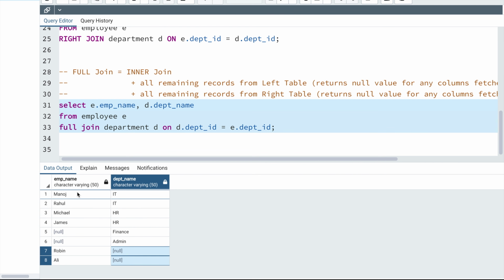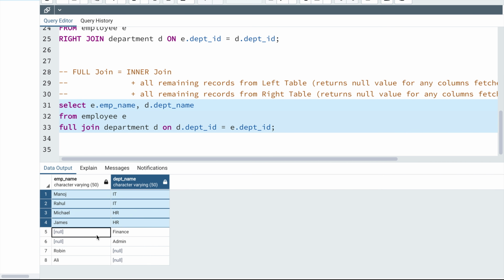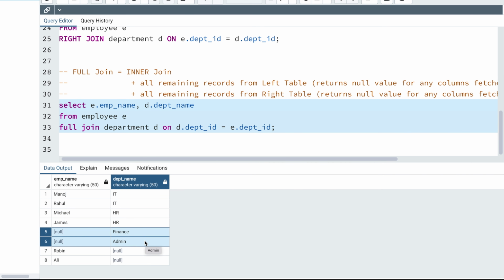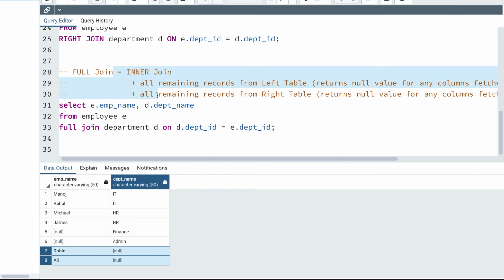Okay, so just to summarize, you could see that the first 4 records are the result of an inner join, the next 2 records are the result of a right join, and the last 2 records are the result of a left join. Okay, so this is exactly what I meant by this formula. It's a combination of inner join, left join and right join.